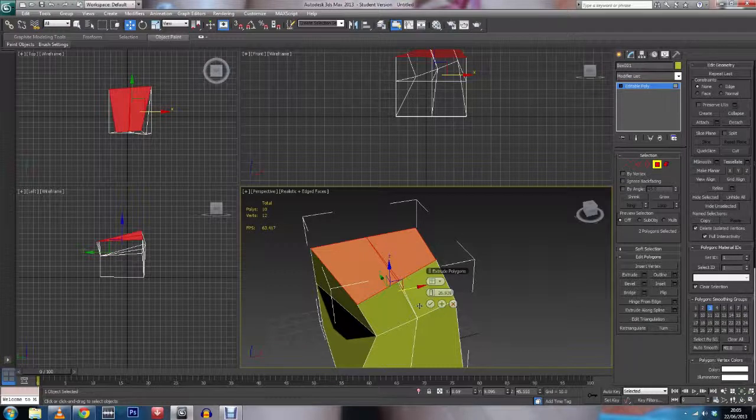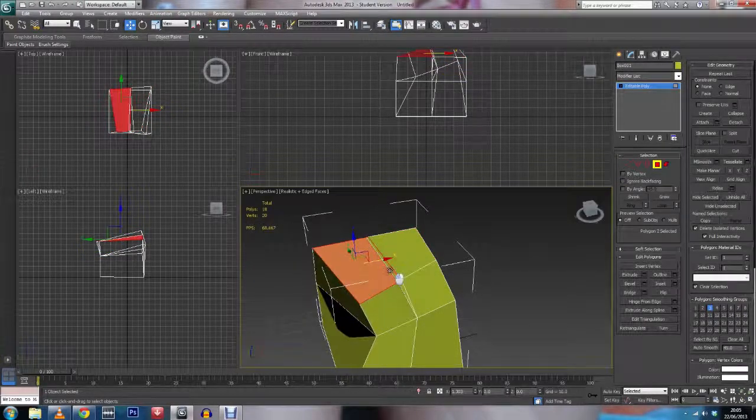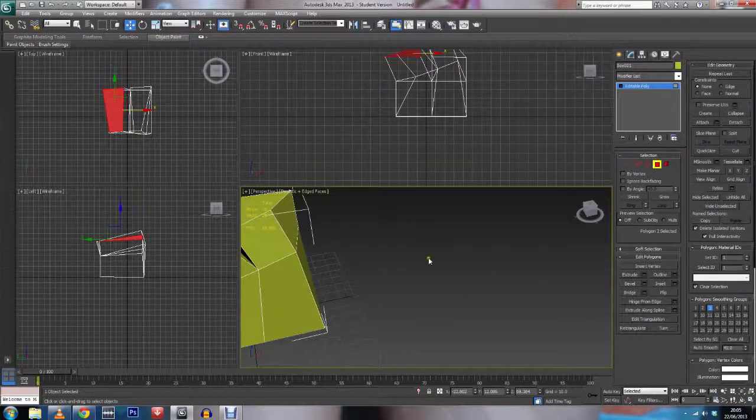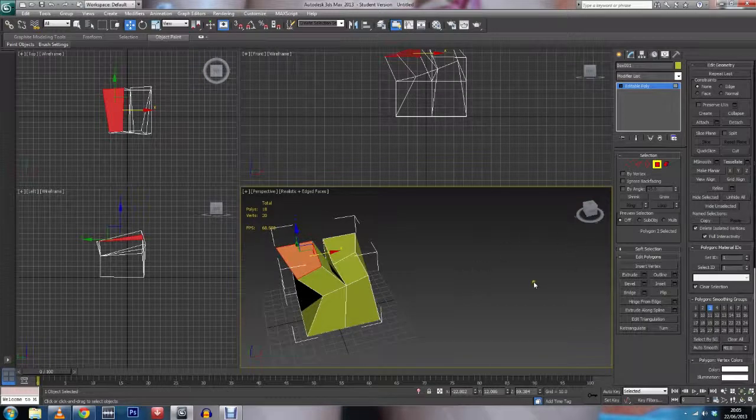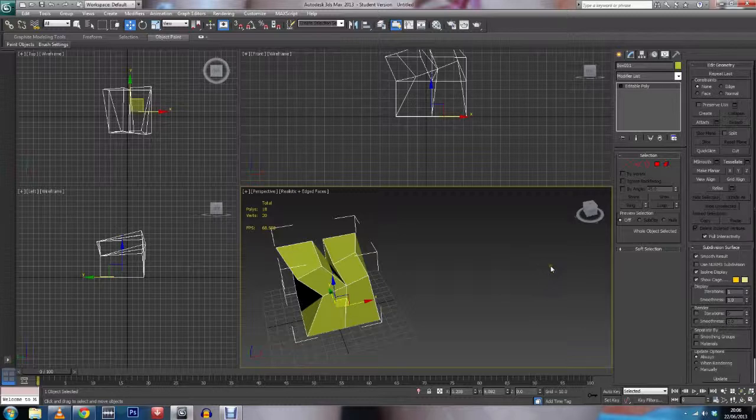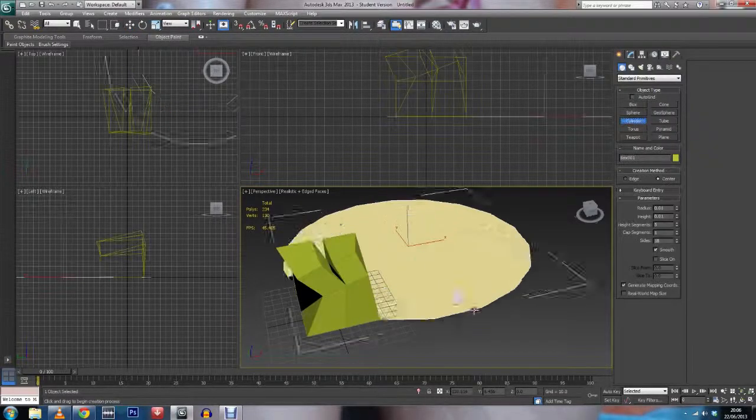As you can see, it has now extruded it separately. There we go. Actually, there's one more thing I can show you before we do that. To get out of edit poly mode, you see where it's highlighted up here, the little cube in the corner. If you click that, you're now in object mode again. Let's just make it a cylinder.